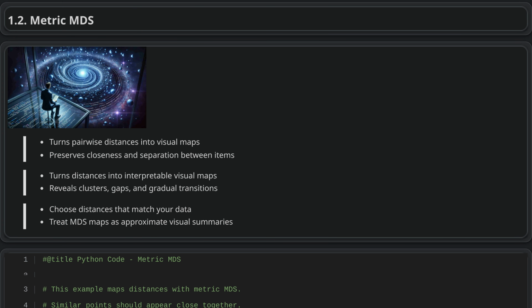Metric MDS. Metric multidimensional scaling, or metric MDS, turns pairwise distances into a 2- or 3-dimensional map. It places objects so that close pairs stay close and distant pairs stay far apart. Because it works from distances rather than raw features, it is useful when relationships between objects are the main information, such as travel times between cities or survey-based product dissimilarities.